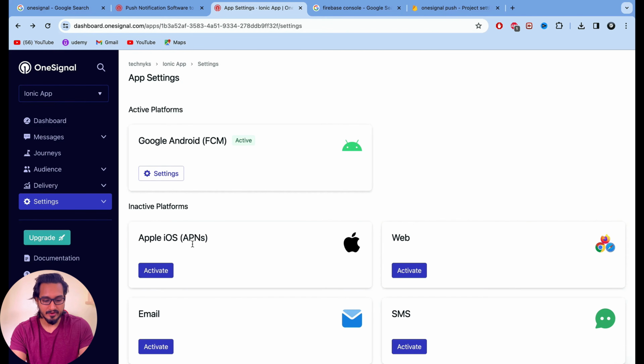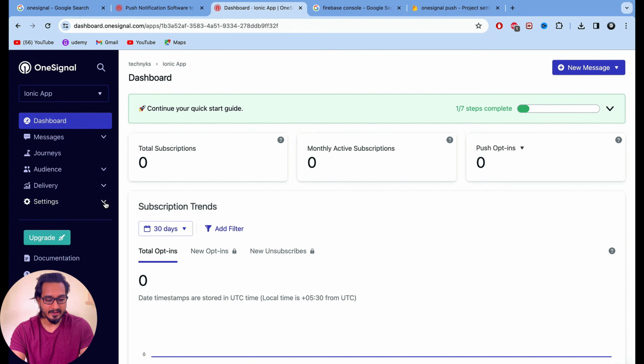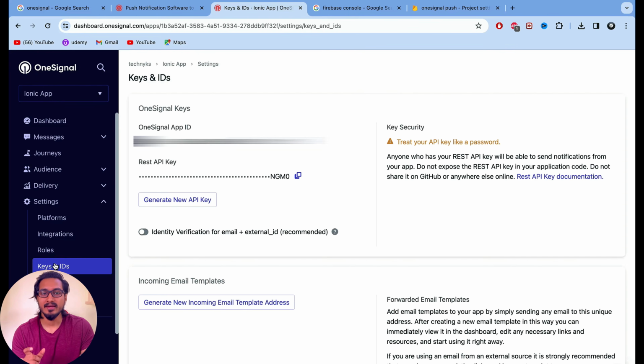We already have our Android FCM ready. We have the app ID for the Android one, right? And what else do I need here? I need to get back to the dashboard, I think. I need to go to the settings part, and I need to generate the REST API key also, which I'll get from here, keys and IDs. Let me copy this particular one. You get the OneSignal app ID and the REST API key.